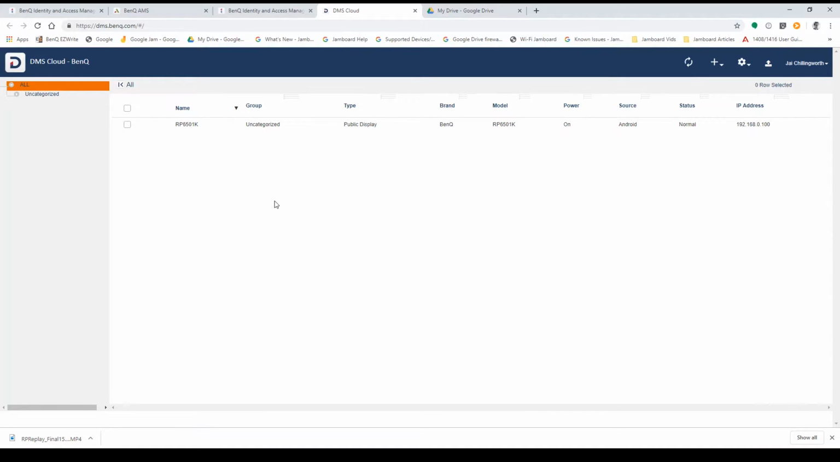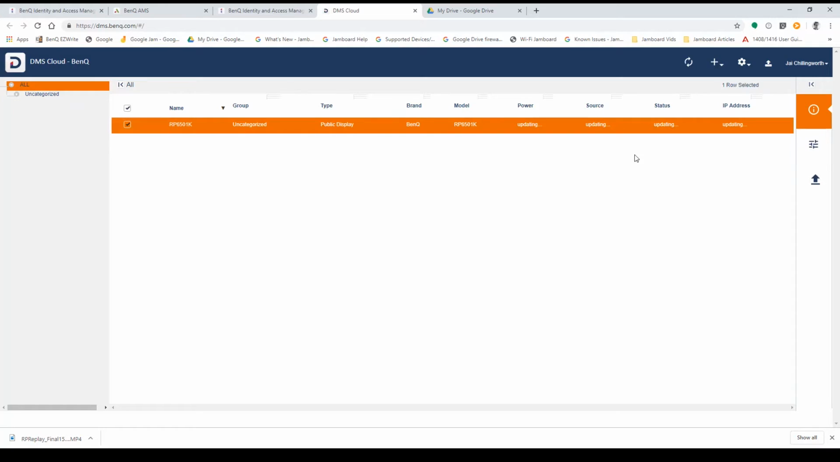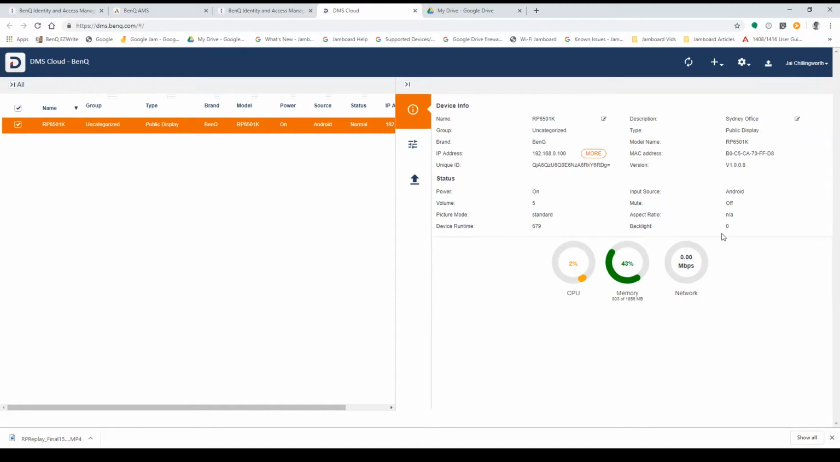If we select this device, we'll notice a toolbar appear on the right side of the page. This toolbar contains information, control, and install and update tabs. If we take a look at the information tab, we can see a more detailed overview of the device. This includes device information, current status, and CPU, memory, and network stats. Our toolbar has now moved to the center of screen, so let's take a look at the controls tab.